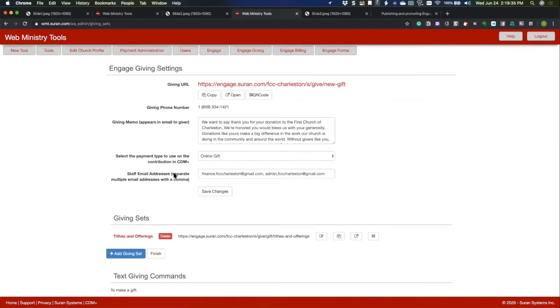So setting up giving settings is not difficult. You just have to be concerned with composing a memo, selecting a payment type, putting in the email addresses that you want to be notified for the staff, and then set up at least one giving set.